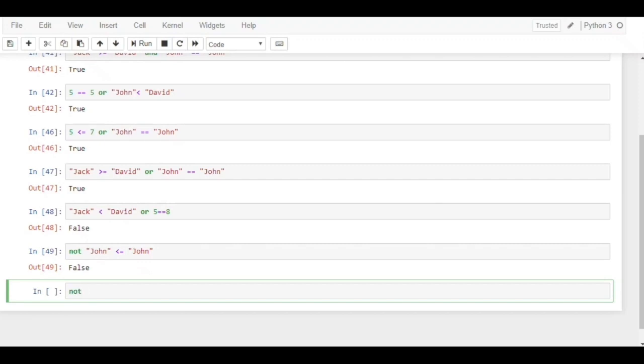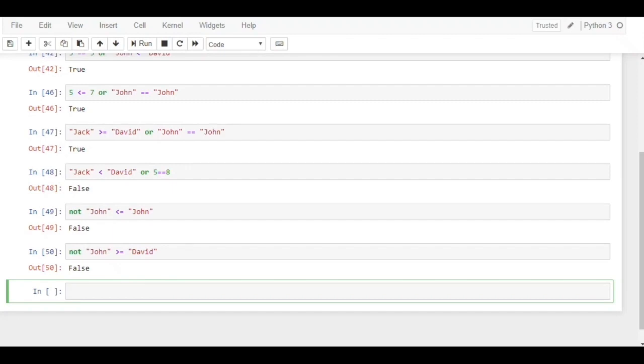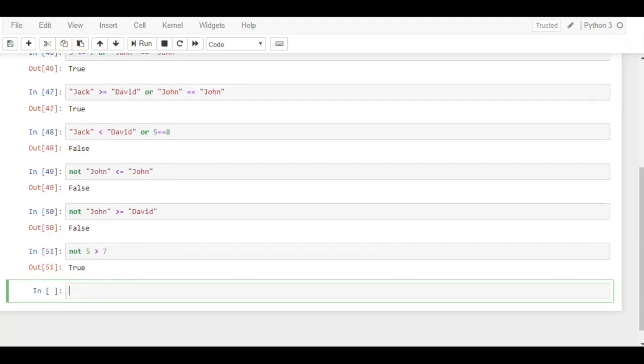Not "John" greater than or equals "David". The result is false. Not 5 greater than 7. The result is true. Not 15 equals 1. The result is true.